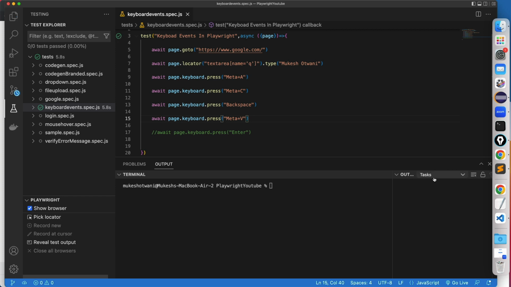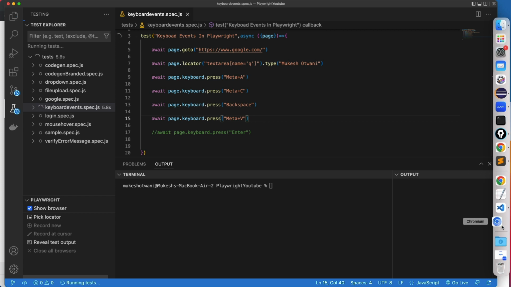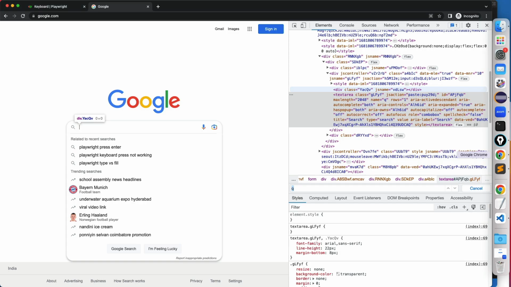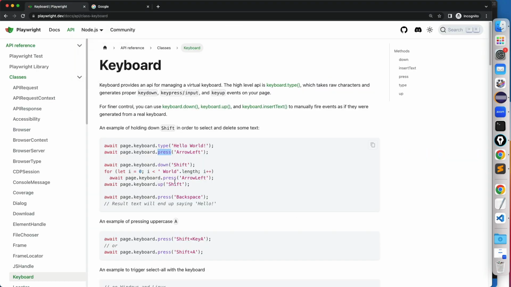Let's give it a try again. It will be very fast, so watch carefully. 1, 2, backspace and paste again. So this is how you can use a series of keys. Now one more example I want to take. This is what exactly they have given, so I will try to simulate the same thing.